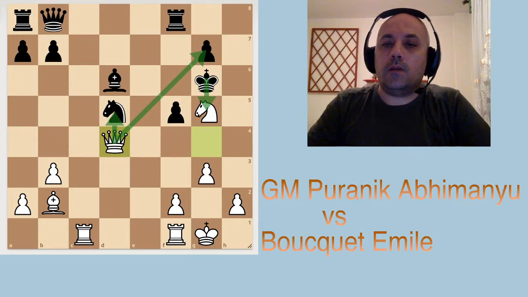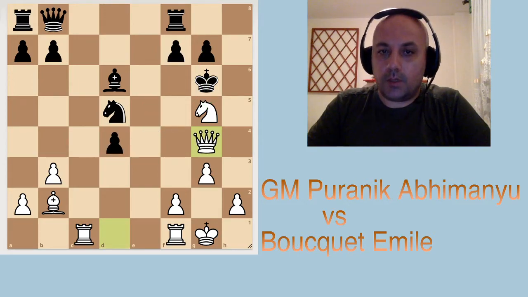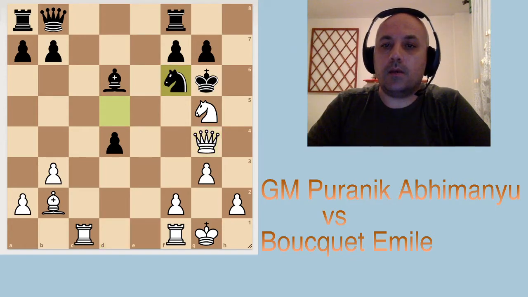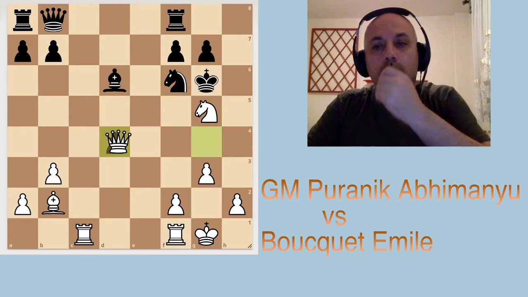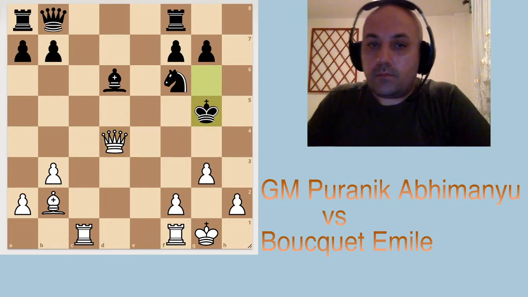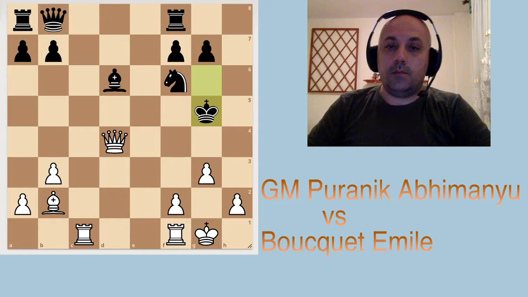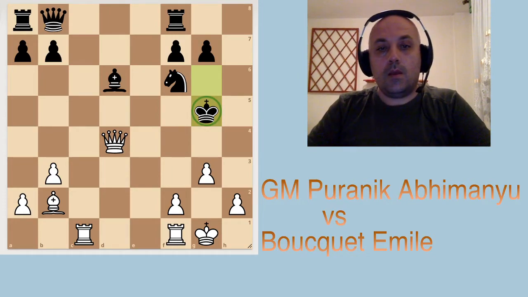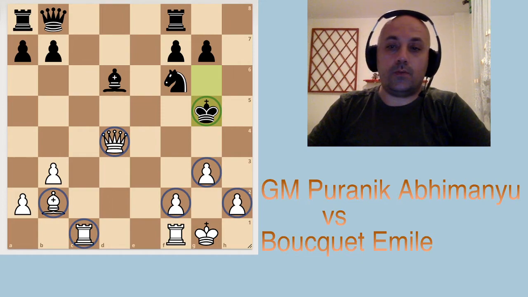Instead of that, Black retreated his knight whilst attacking the queen. So queen captured here, and now Black captured the knight. So here Black is up a piece, but his king is on g5, and with White pieces very actively placed and some pawns ready to help, that's not a good position for a Black king.